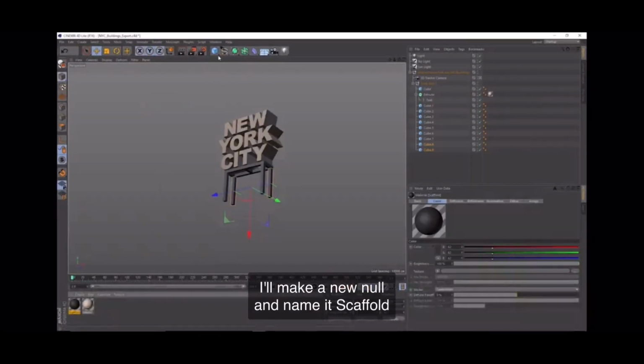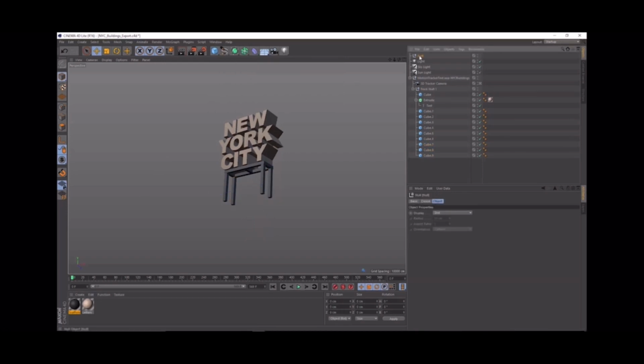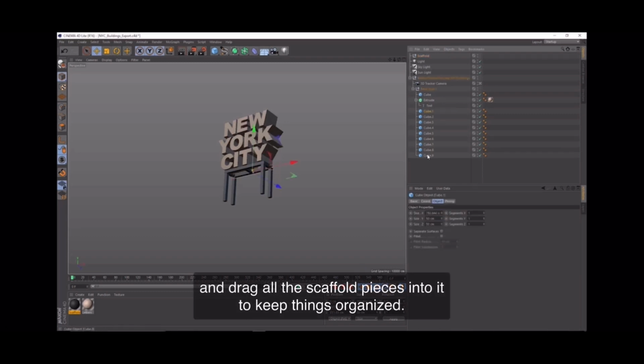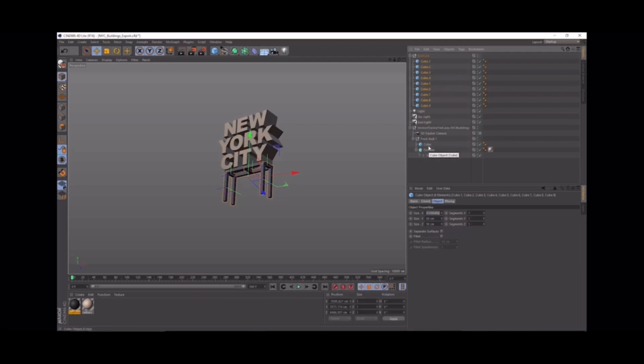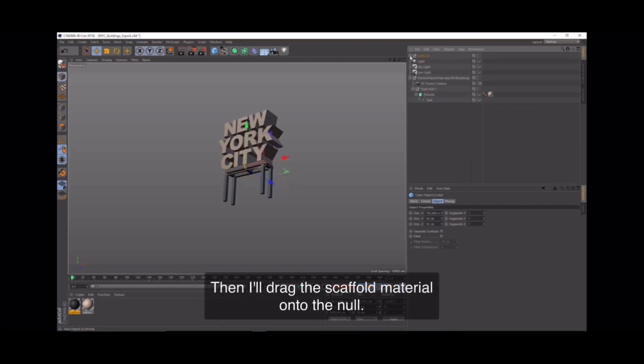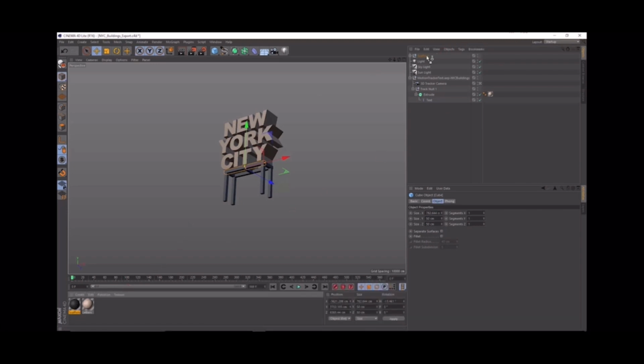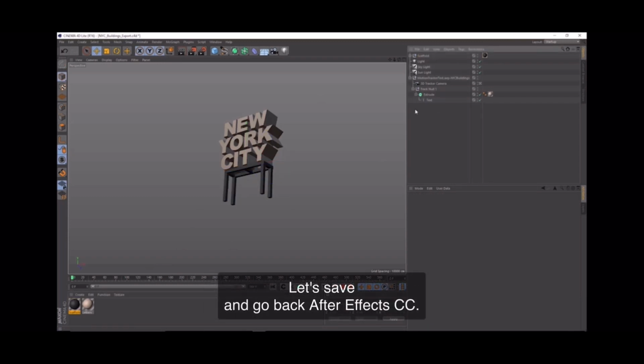I'll make a new node and name it Skyfall, and drag all the Skyfall pieces into it to keep things organized. Then I will drag the Skyfall material onto the node. Let's save and go back to After Effects.